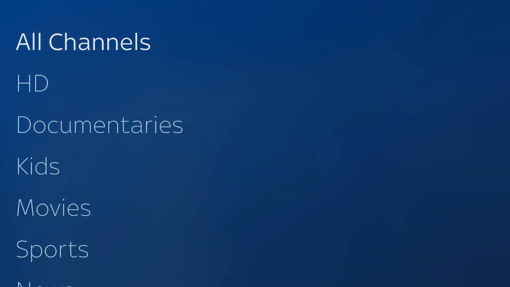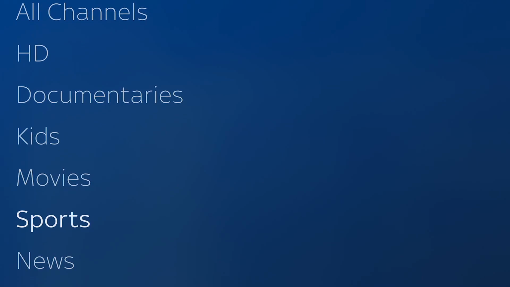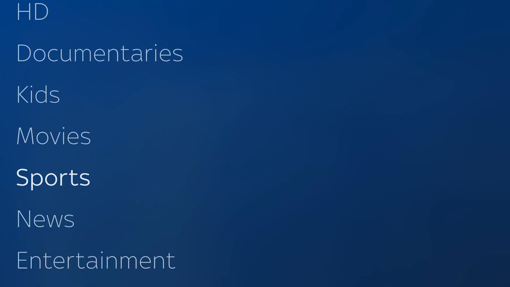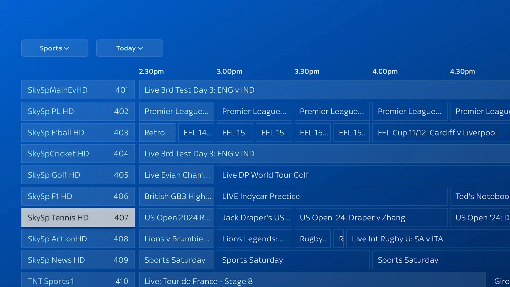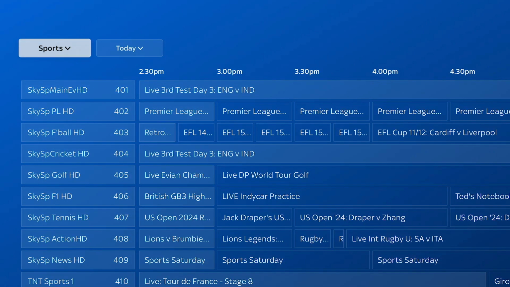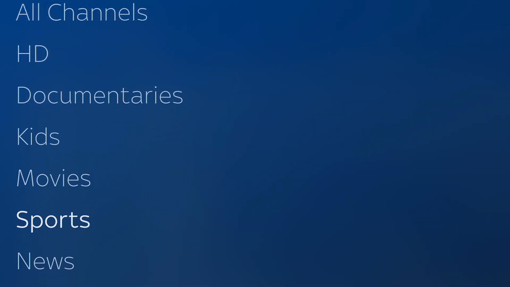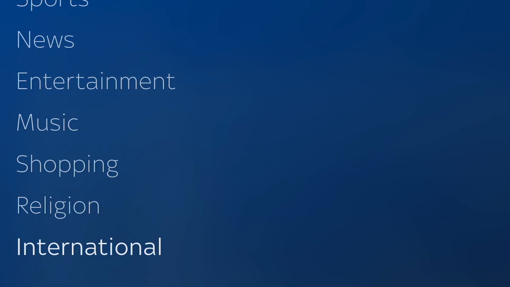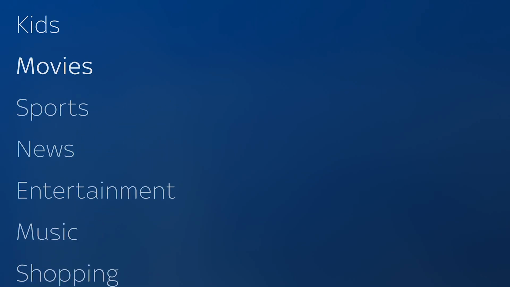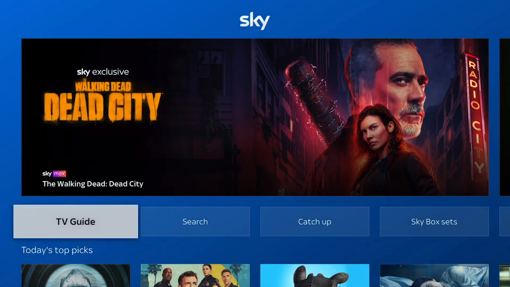Also up top where it says all channels, you can select just HD channels, documentaries, kids, movies, sports. So we don't have the sports channels. So yeah, they do still show up, so it can still sort of try and tease you into thinking you have channels that you don't. It would be nice if this only showed you the channels you can actually watch, but yeah, that's just how Sky is. They want to convince you to pay more.